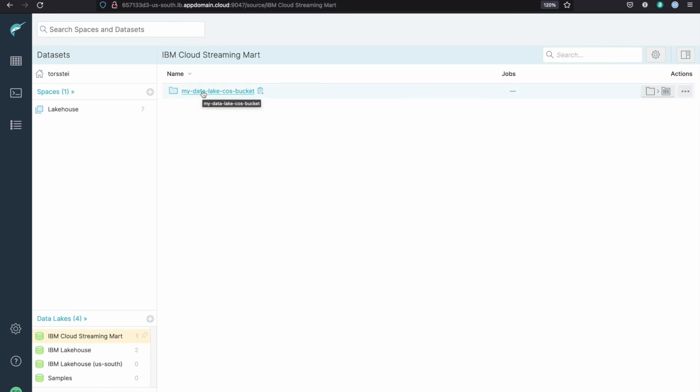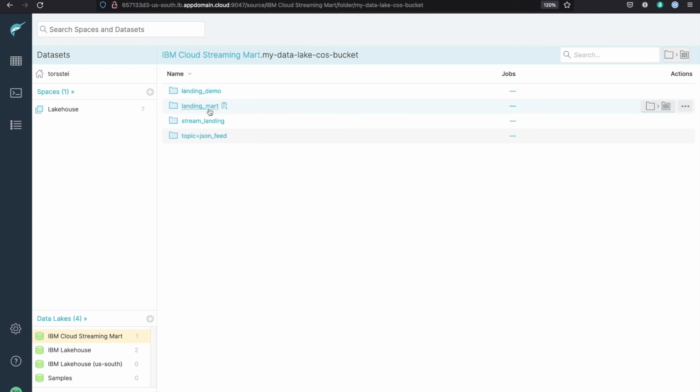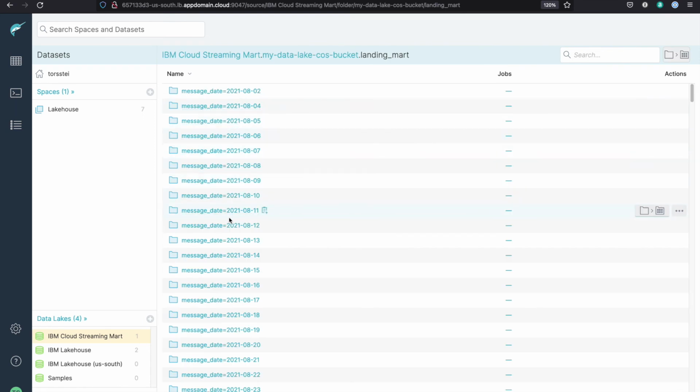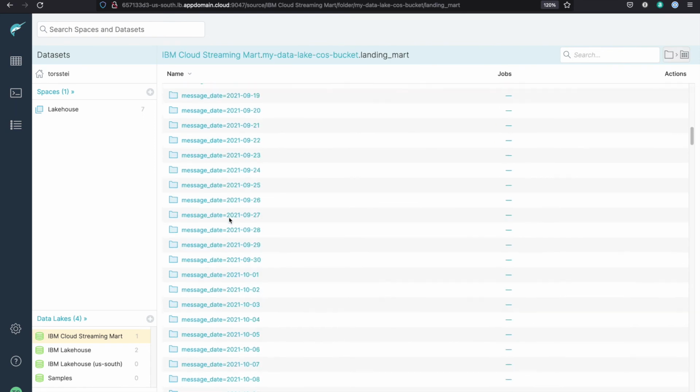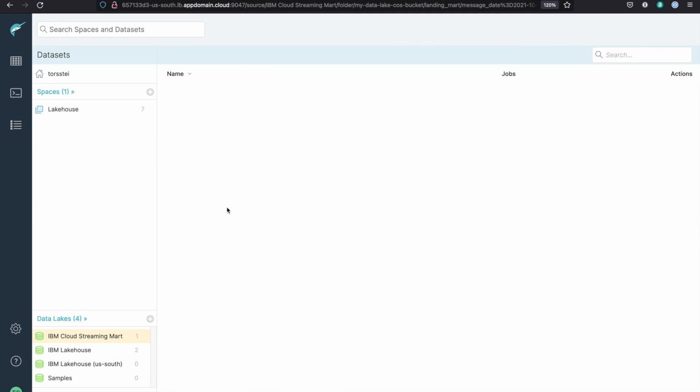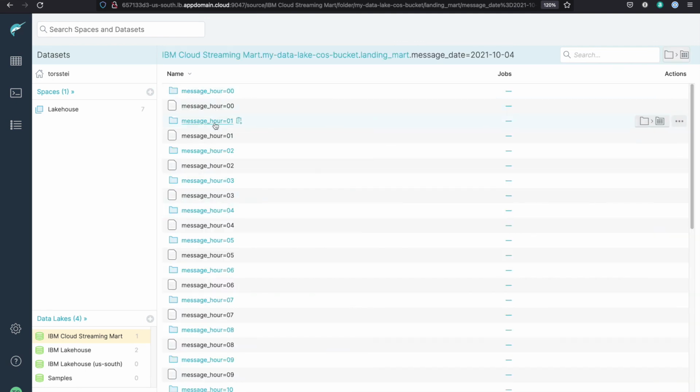Here's the Cloud Object Storage, the same bucket that we saw before in the Data Engine demo, where we see the landing data and the mart data, where we have prepared these different folders that we see here. Inside those folders we have the subfolders for the hours, and inside there we have the Parquet files. So nothing spectacular, exactly the same data that we've seen before, just now accessed with Dremio.